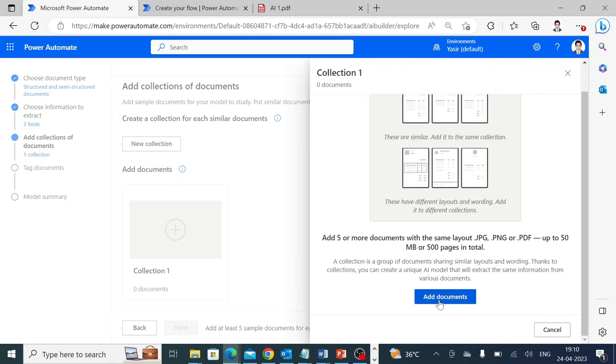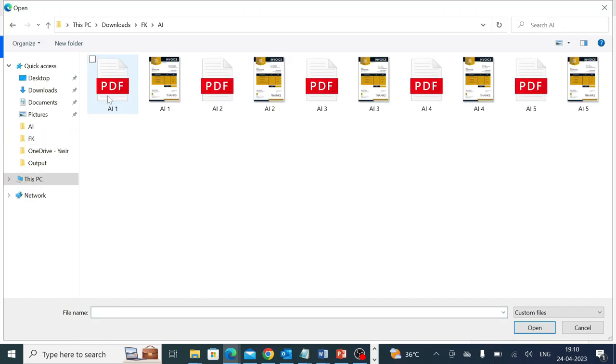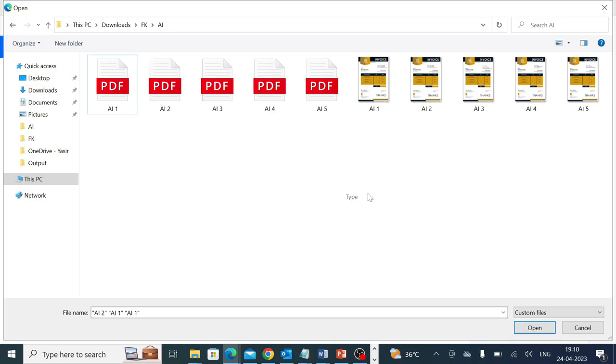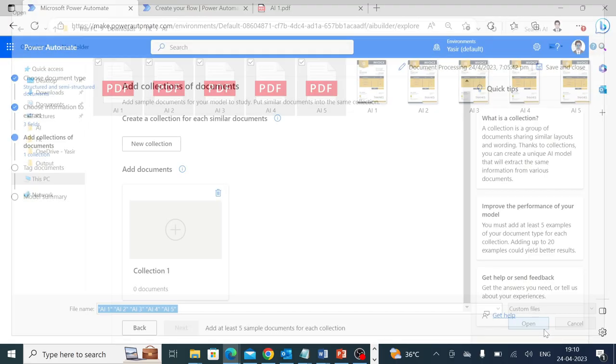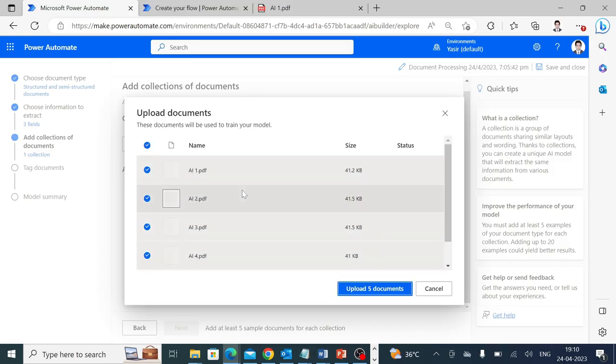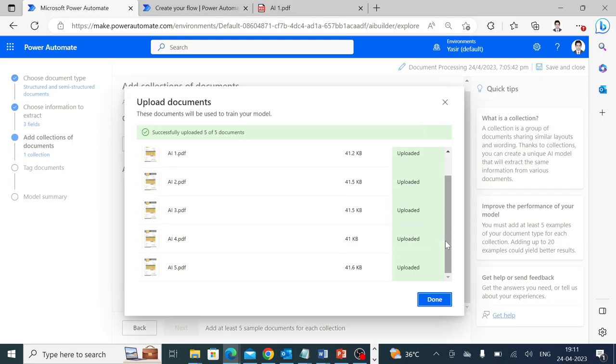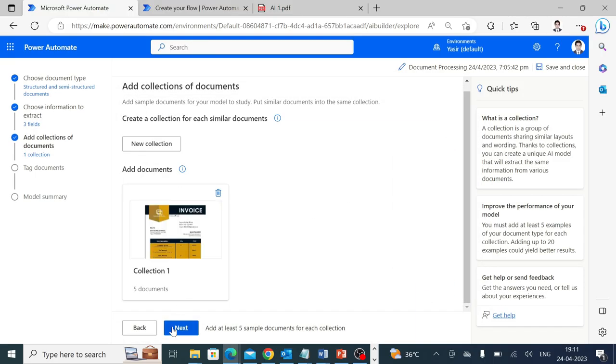Click over here, scroll down, add documents, my device. I have all these documents in the AI folder. I'll add all the PDFs which I have. Maybe I'll arrange them by type. Now you see we have all these documents added over here. I have taken these from the internet. You can also do the same thing. You can go to the internet, download any sample invoice, and go to Paint and make changes to it so that you can also train your AI model. I'll upload it. Done. Click next.